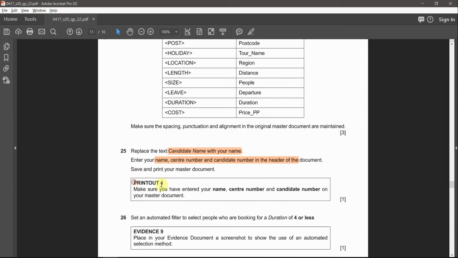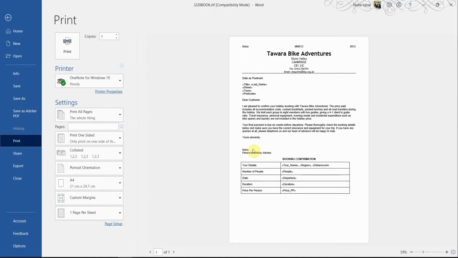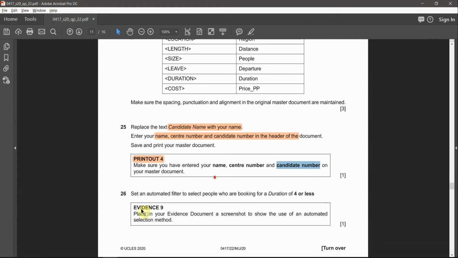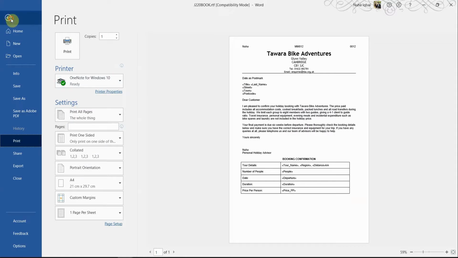After this is going to be print out number 4, and we have to make sure that the name and candidate numbers both are showing, which is this one over here, and another one is on the header. Okay, after this, set an automated filter to select people who are booking for duration 4 or less. So 4, 3, 2, 1, or whatever is lower than this is supposed to be included.